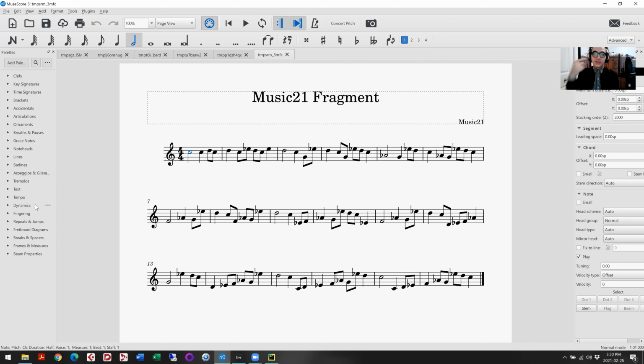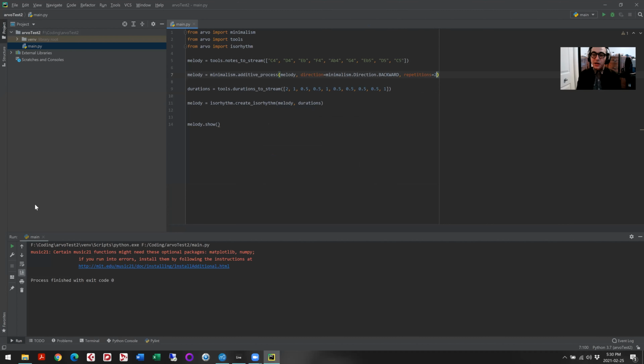So now the raise that a new note comes in a longer way. So you can work with that. So there's many modules in Arvo that you can explore like this. Now, in addition, now that it's in MuseScore, you can export it as XML, MIDI, or anything else.